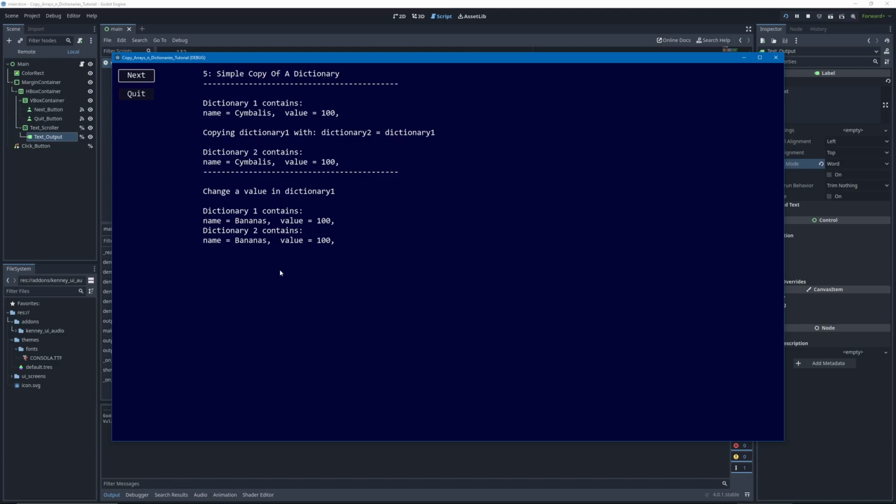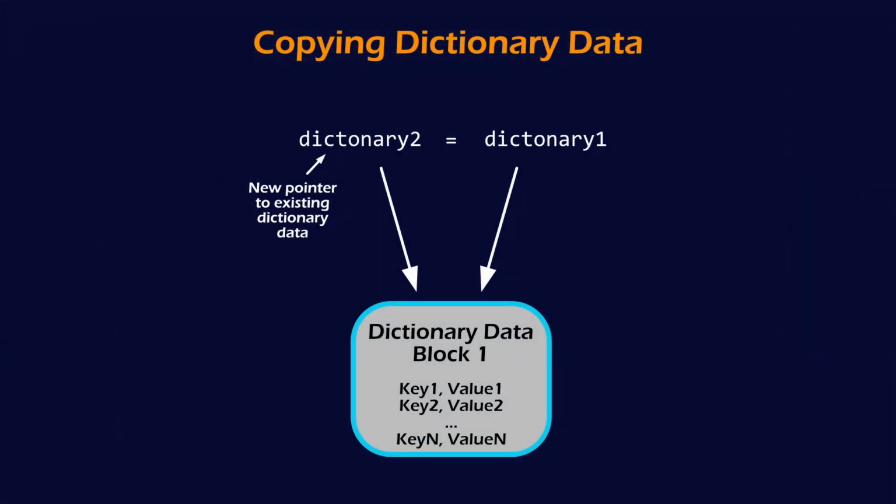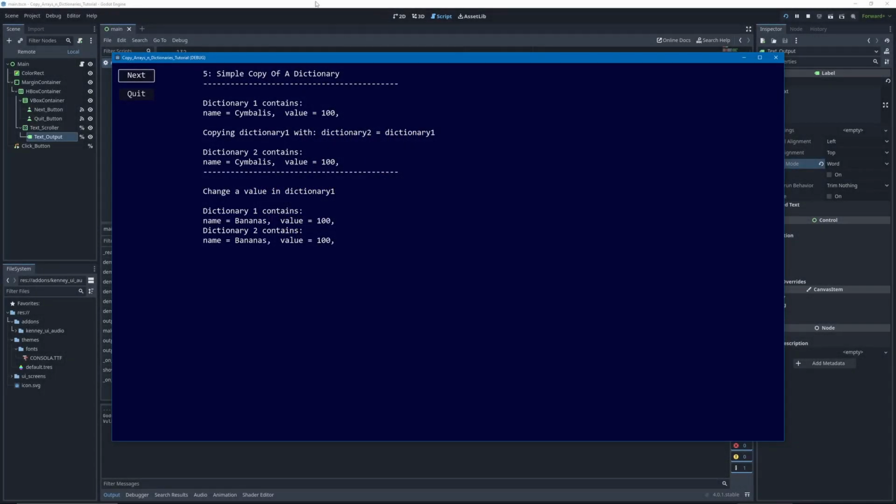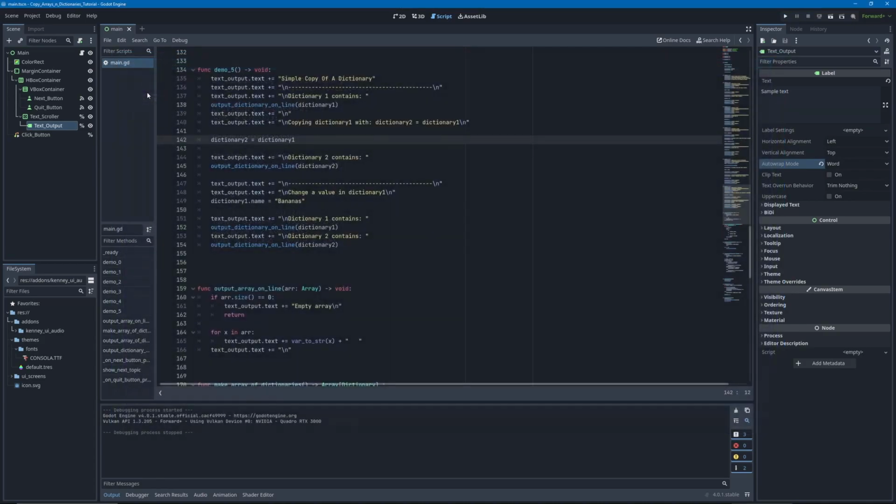That's because dictionaries and arrays share a lot of similarities in the way that they're handled, and dictionary 1 and dictionary 2, those variables are of course pointers to data blocks where this data is held. And when we do a simple copy like this, all we're doing is ending up pointing to the same data block. And of course that has the same advantages and disadvantages as for working with arrays. So let's move on to another demo.